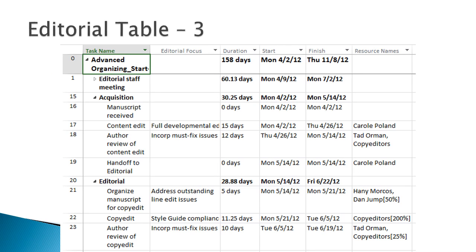This is how the editorial table should appear on screen. If you want to go back to another table, such as the Entry table, simply go to the View tab, Data group, and select the table you want from the list of tables.